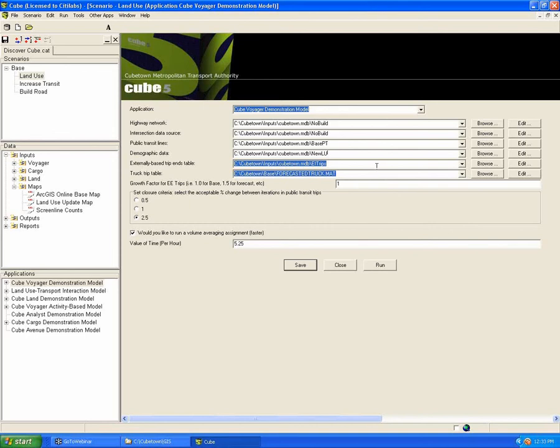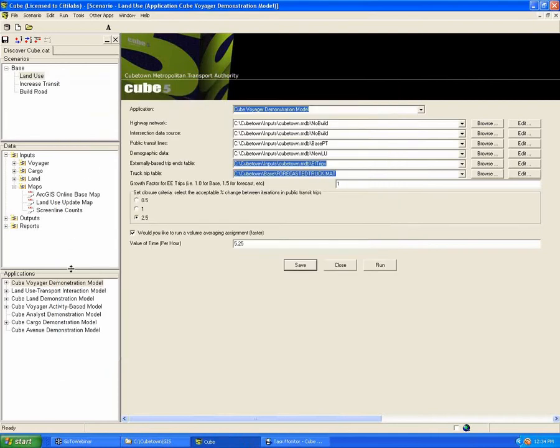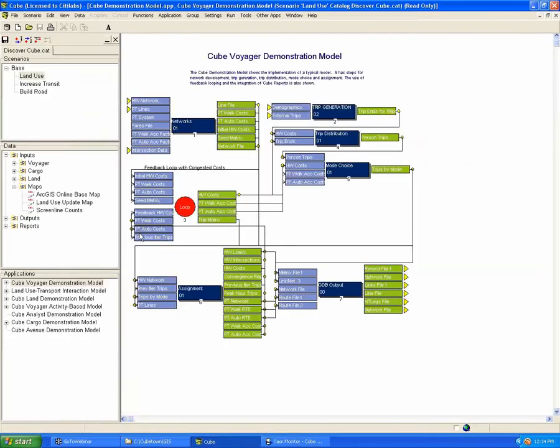And so I'm going to kick off a run of this land use scenario. And it's going to open up this environment called the Task Monitor, which tracks the progress of the model run. This model run will only take about 1.5 minutes because it's a very small demonstration model, only 25 zones and a handful of links. And in the background, I'm going to open up the application view so that we can see what is actually being run.